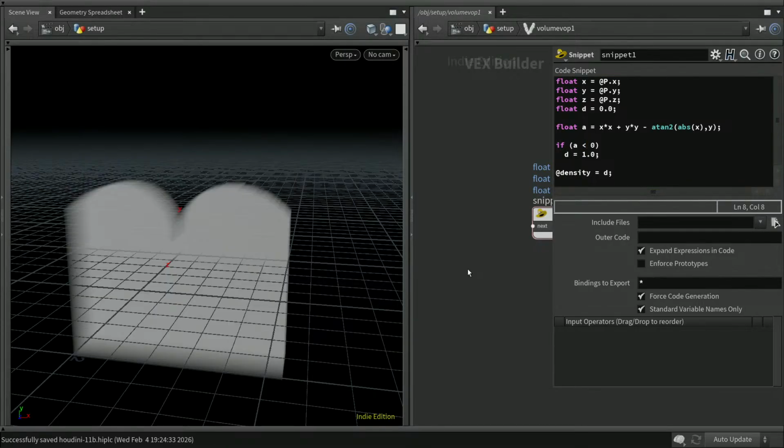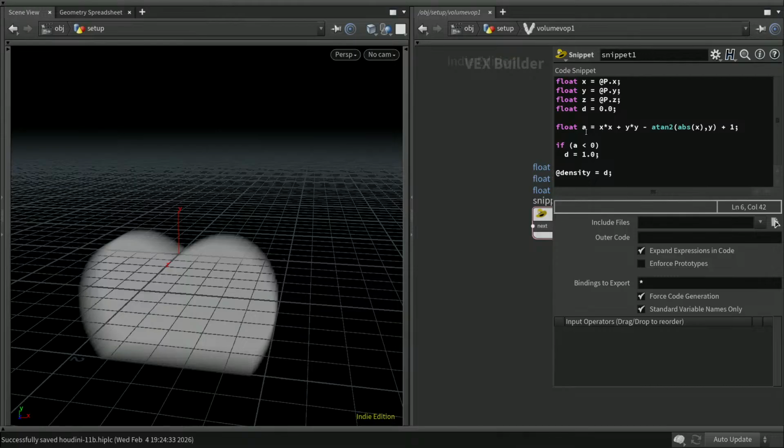Okay, so we want to make this a bit smaller, so we can add here an offset. So let's say +1. And then move everything in the y direction. So I will here subtract, let's see, 0.5 perhaps.